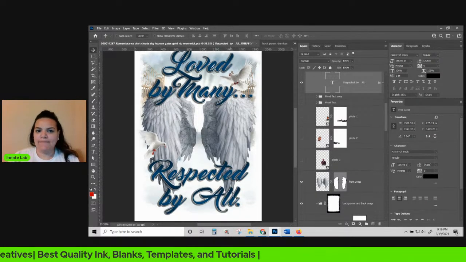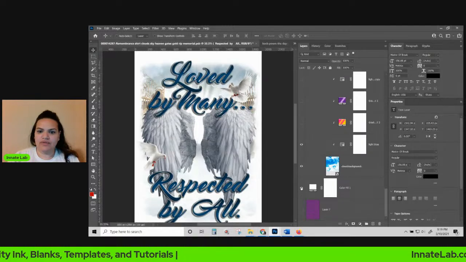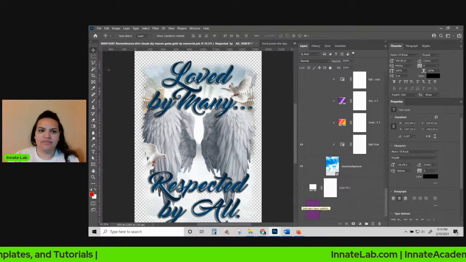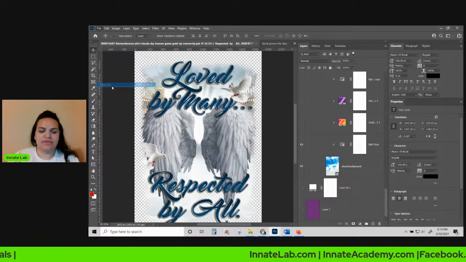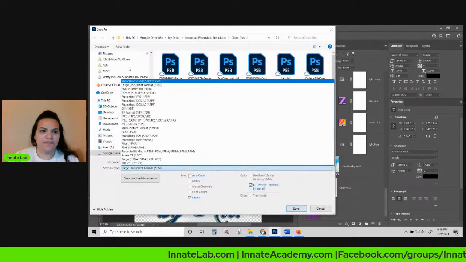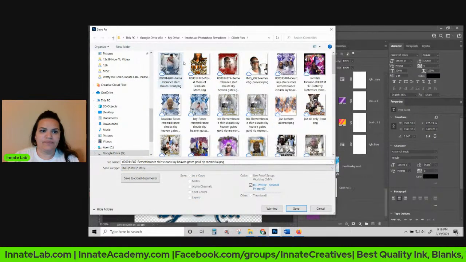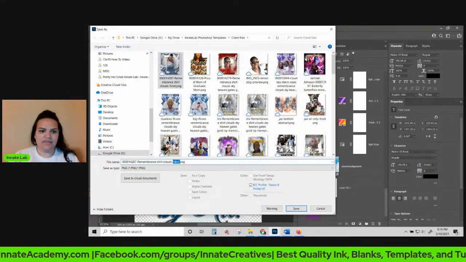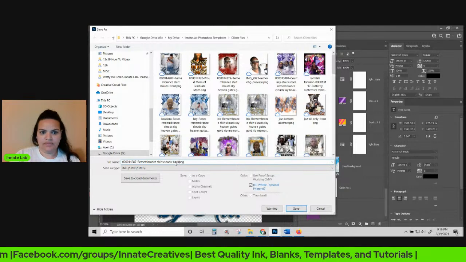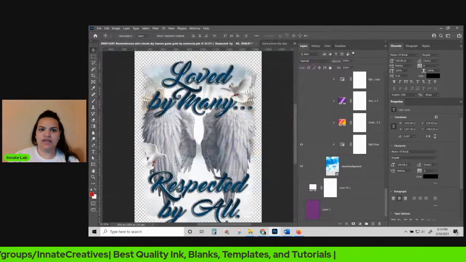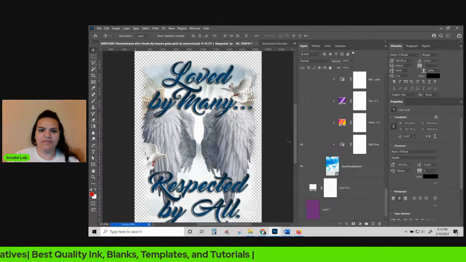It looks good. And now what I'm going to do is turn off the background and go to File, Save As. I'm going to save it as a PNG. Once I save it as a PNG, it won't have a background on it. So I'm going to name this the back. So now we have our front and our back ready.